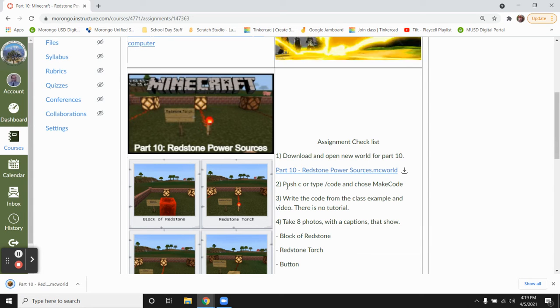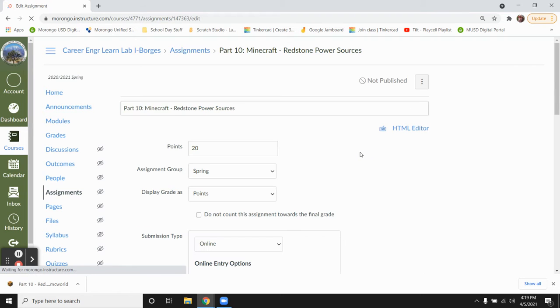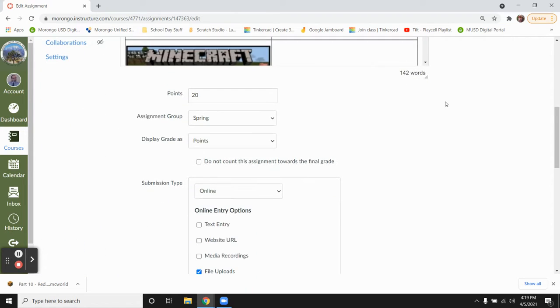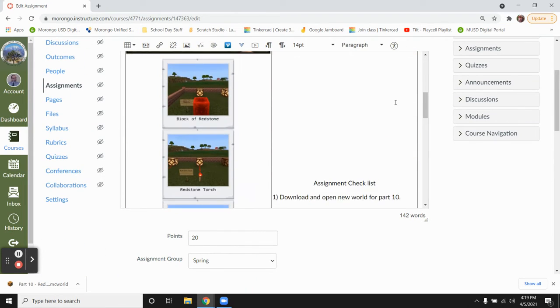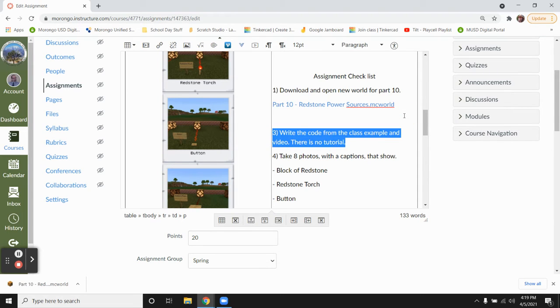And when you get into it, we are actually not going to push C for Code Builder. Ooh, I thought I fixed this checklist. We are not going to push C for Code Builder. This is not a Code Builder activity. I'm not going to write code.